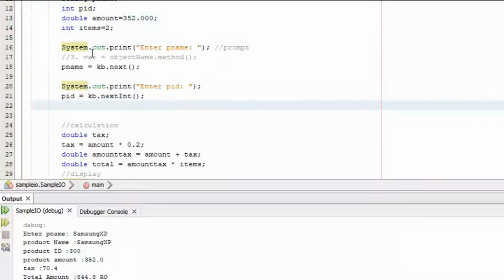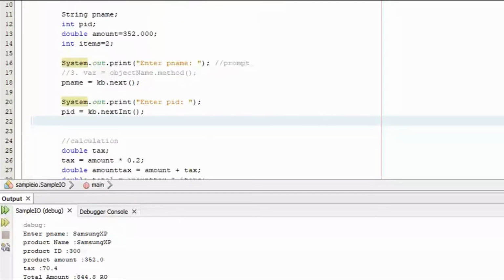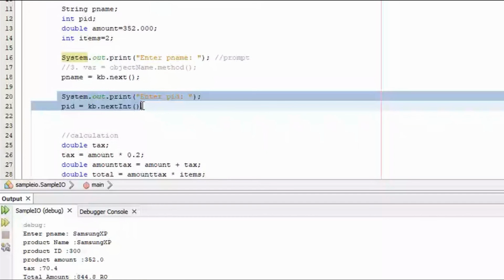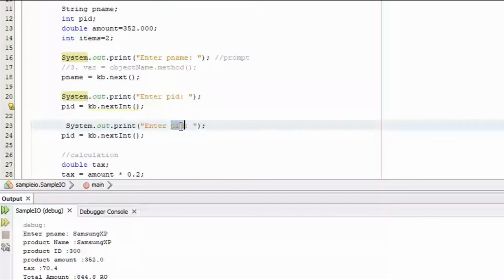Can you please do the input for these two? Can you try now in your program, or shall I finish? Okay, I'll just finish, and then you will try it on your own. So I'll just copy and paste. What do we input here? We are going to input the product amount.